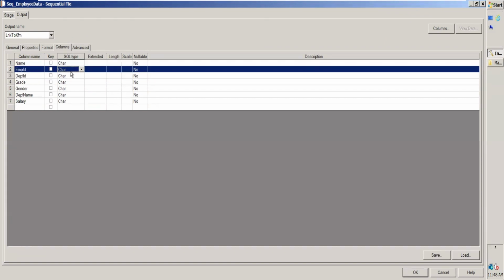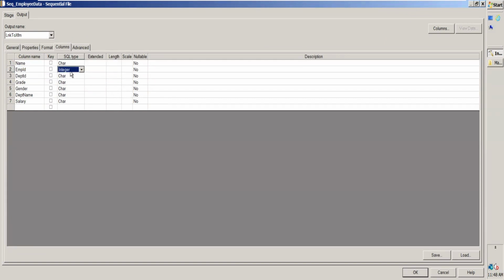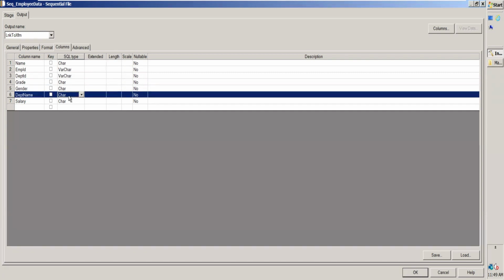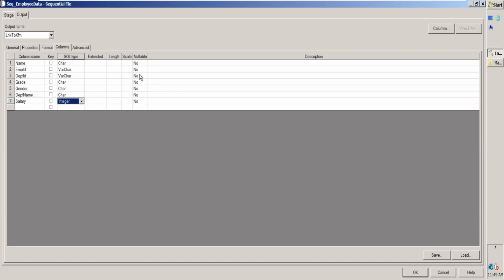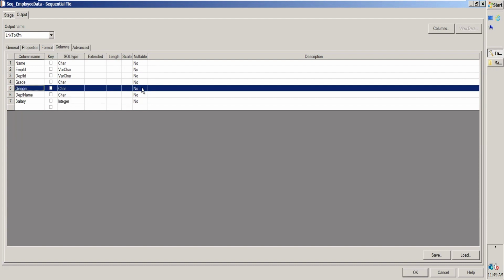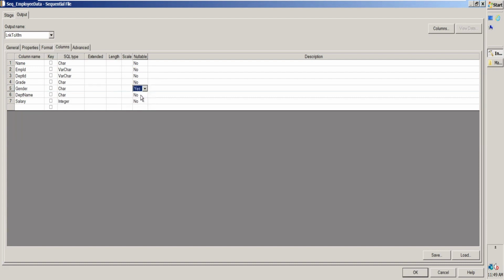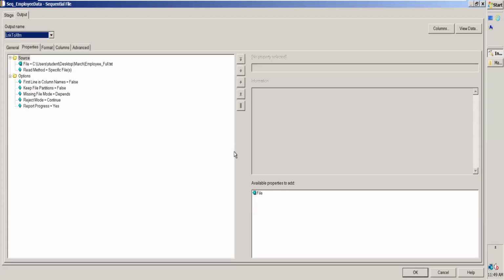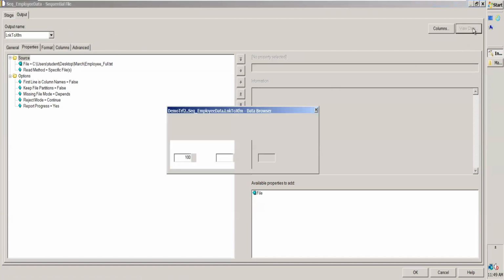Name is character. Employee ID integer. I'm keeping it as varchar. Department varchar. Grade character. Gender character. Department name character. Salary integer. And now I have a few rows where gender is null. So we need to keep this nullable as yes. That means null values are allowable for this particular column. Otherwise, we could not read them here in the sequential file. I'm clicking on OK. Then only all my options are going to be saved.